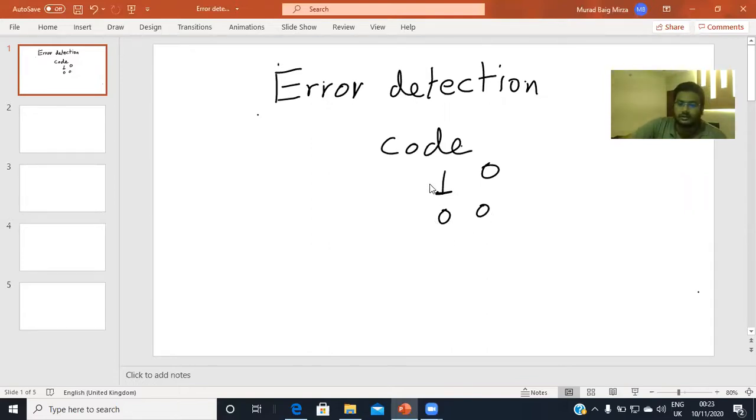Another form in which this message can get corrupted is 1 and 1. This 0 is converted to 1 due to the noise, due to the error. And the message received at the receiver end was 1 1, which was not the original message. Of course, we don't want this message to be received by the receiver.